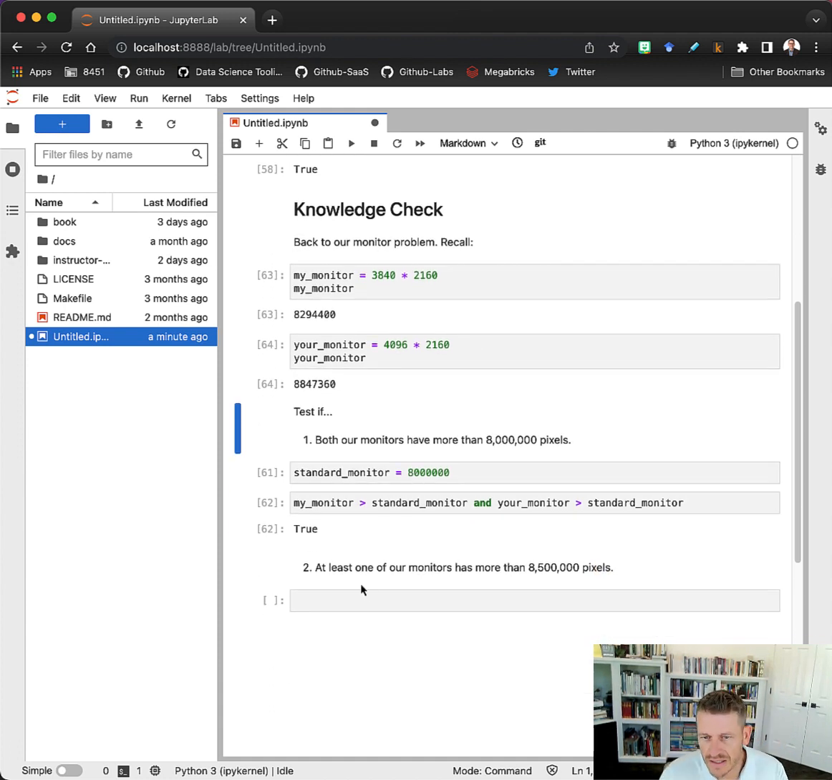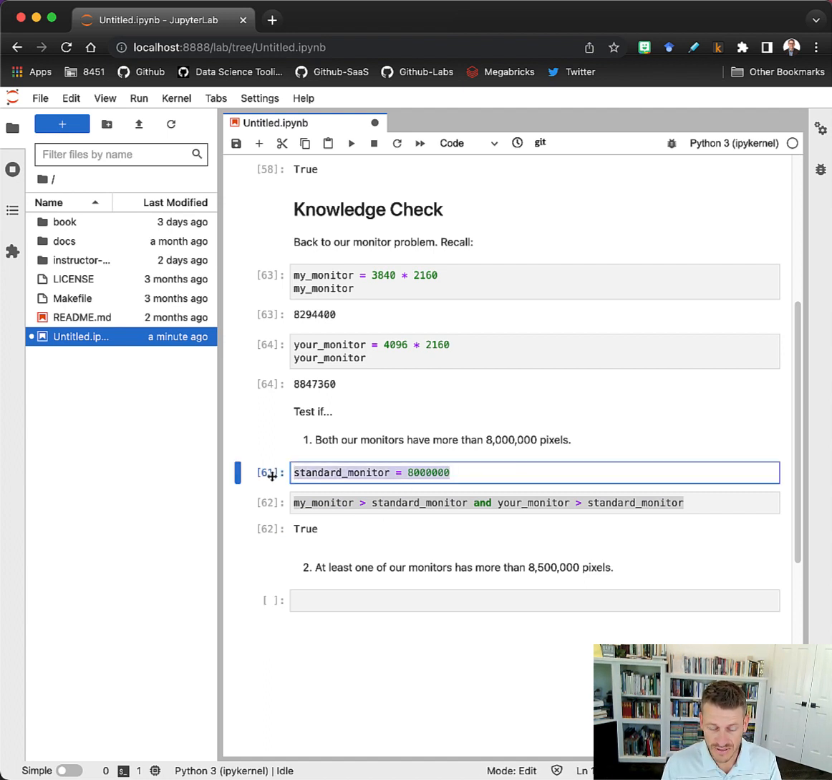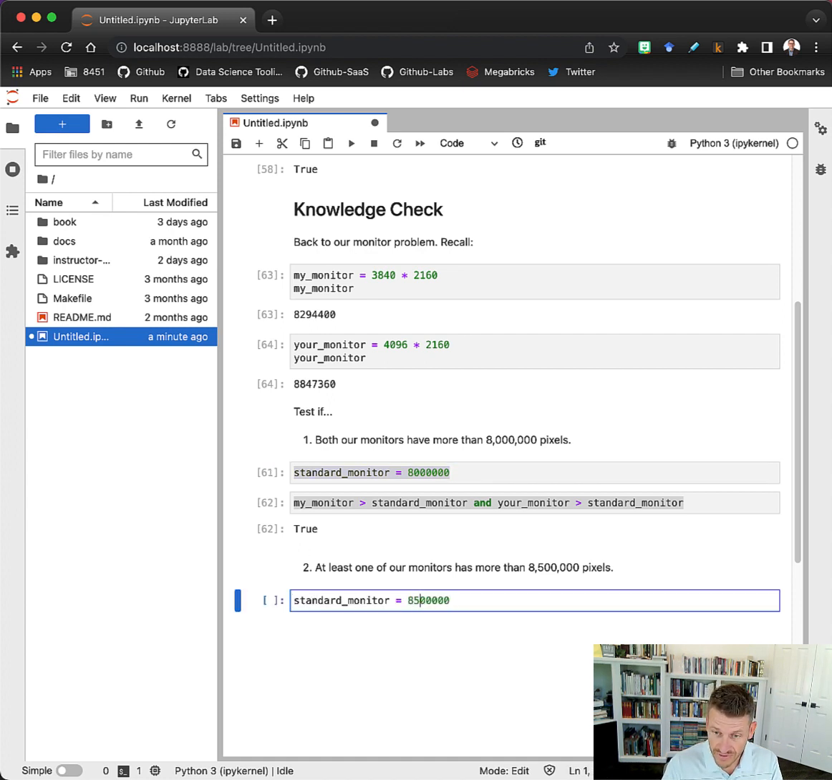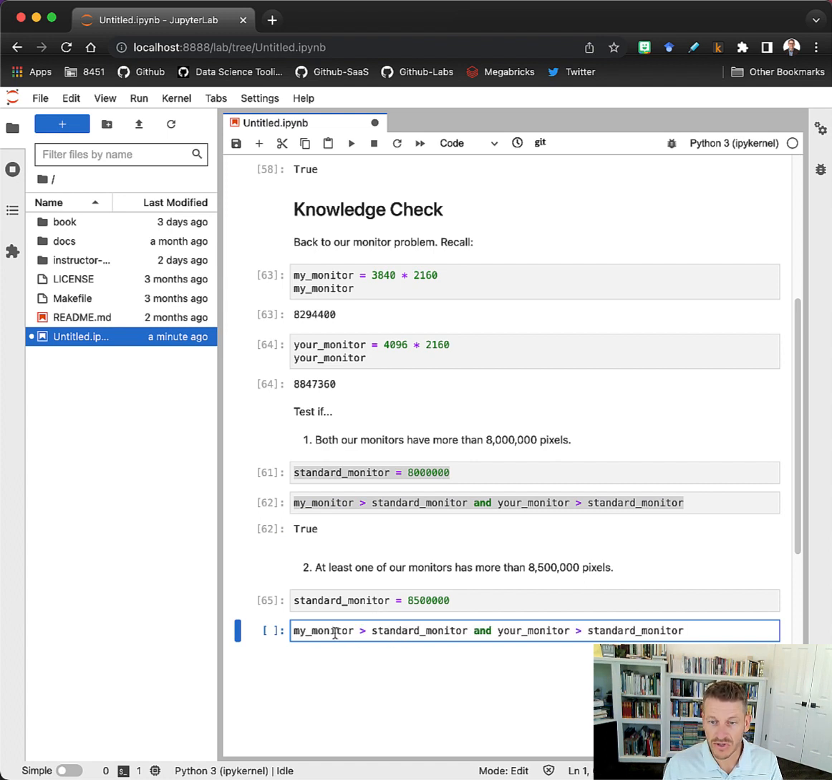Now, the next one is, is at least one of our monitors greater than 8.5 million pixels. Okay, so in this case, what I could do is take the same code here. Let me take this code, the standard monitor, and update this to be 8.5 million. And now let's ask, is at least one of our monitors greater than this standard monitor value? So to do that, I'd have to change my and to an or statement. So this is going to say, is at least this condition or this condition met. And here it is true.